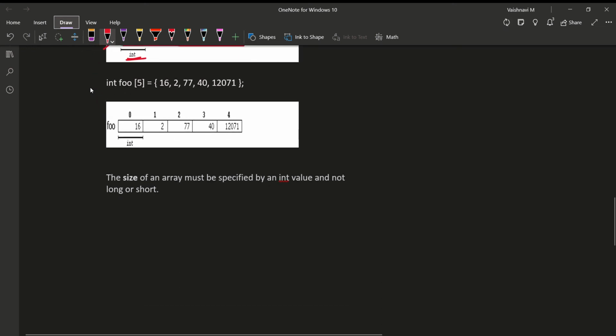Now let's have a look at another example. int foo[5]. Here also I am giving the memory space for this array as 5. I have 5 locations for this array and I am giving numbers to this array. So what will happen? It will start from index number 0 to index number 4, and then I will have 16, 2, 77, 40 and 12071 as the array elements, and it will be of type integer.